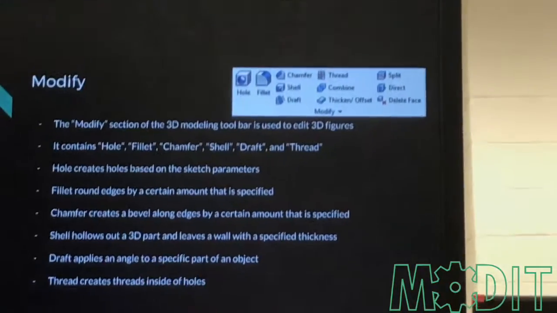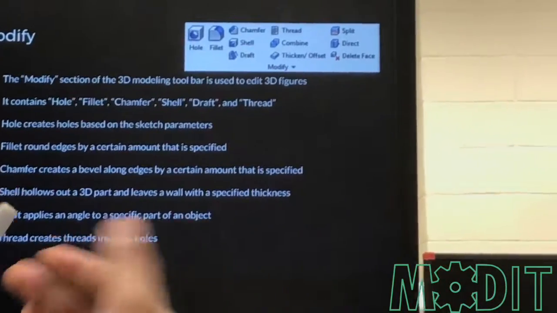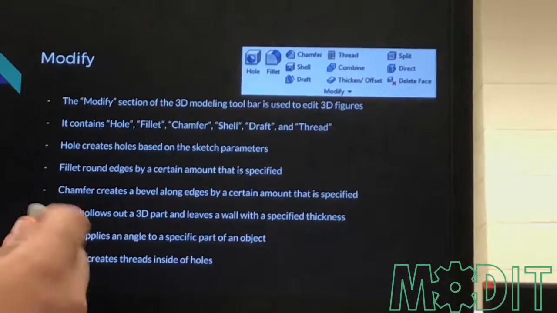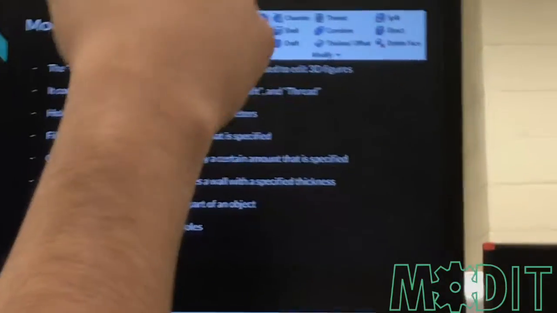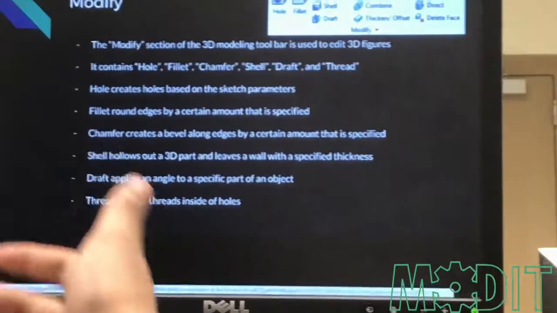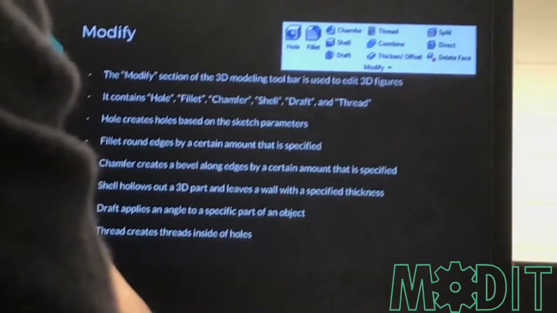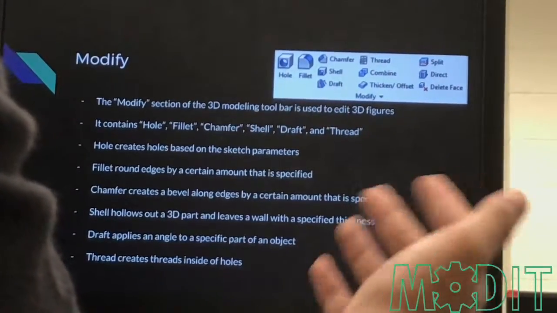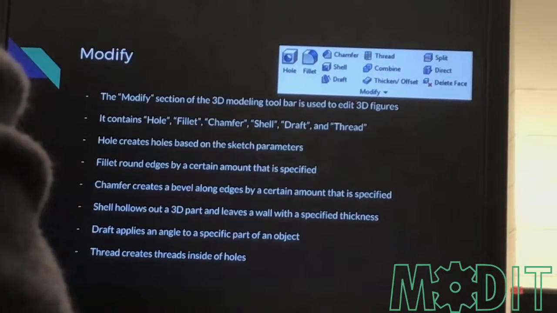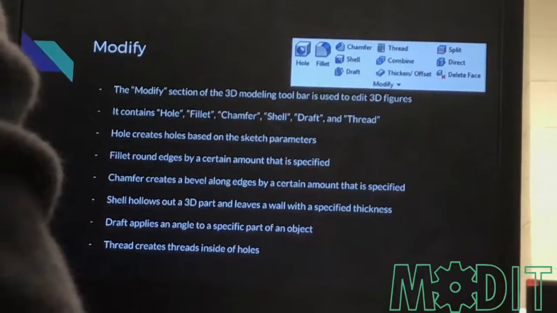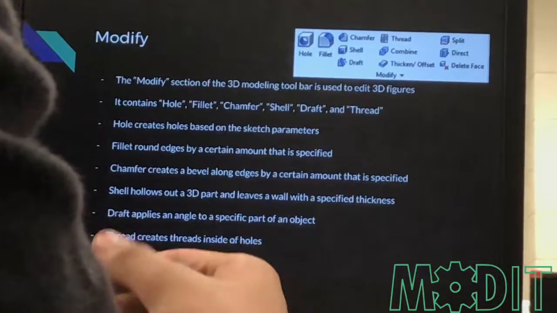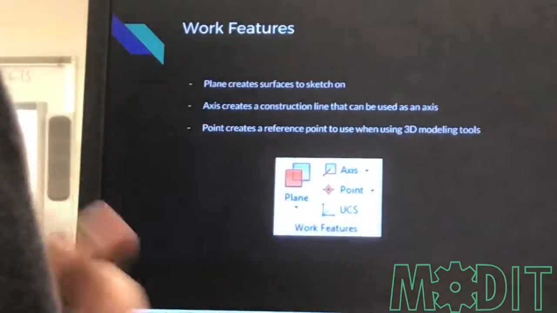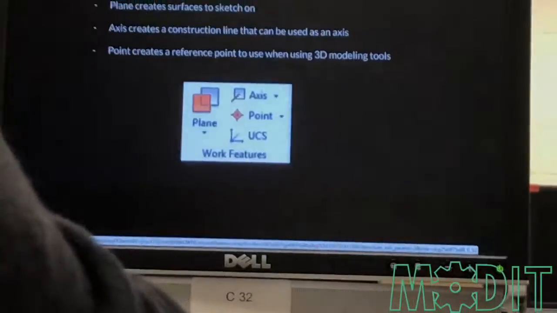And the last one is thread. What do you think threading does? Creates threads inside of holes. Yeah, I know it's right there, but say you have a hole and you 3D print it, and you want to screw something into it. You need threads so that the screw can catch onto it. That's what threading is for. I'll go into more specifics when I show you the program. Threading allows you to decide the spaces between the threads, how many spirals it goes down, stuff like that.